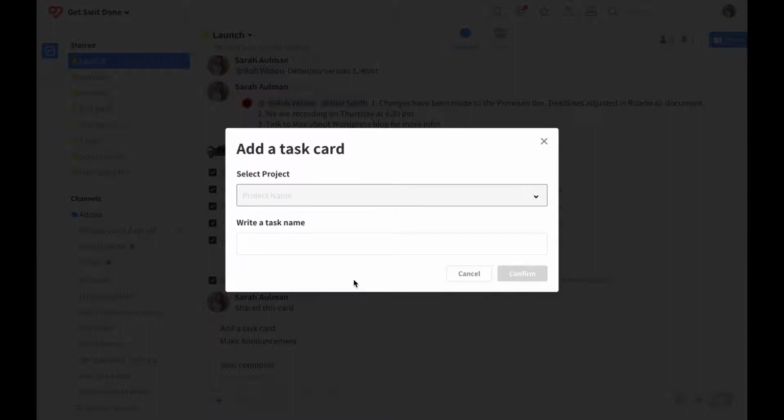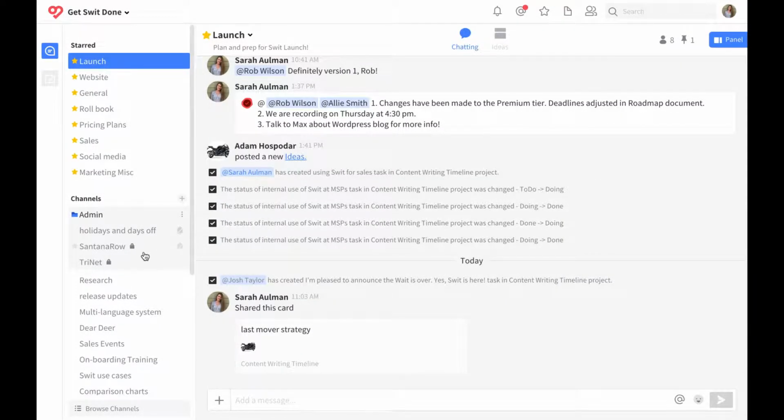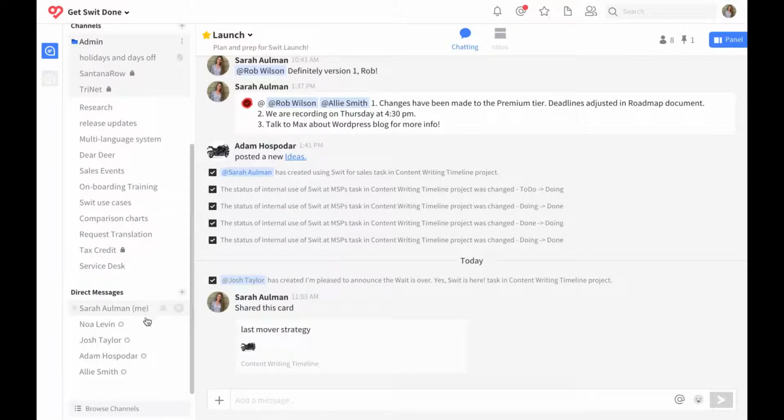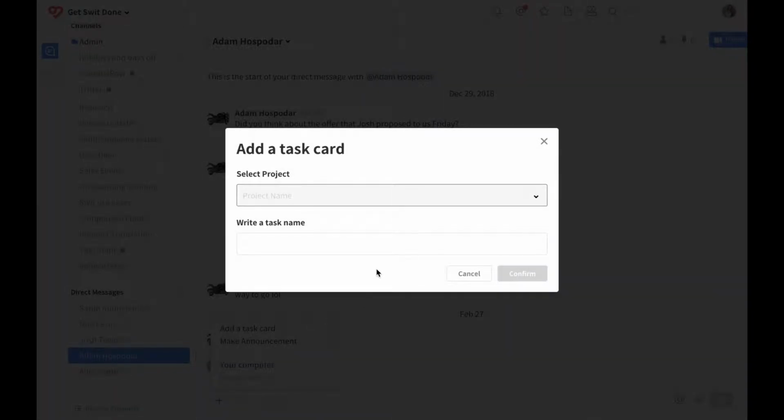Now let's say you want to create a task card and directly send it to a specific team member. Well, just scroll down in your direct messages and click on the member you wish to share a task card with. Let's create a task card and send it to Adam. Again, click on the plus symbol and select Add a Task Card. Fill in all the proper information, and you're all done. By creating task cards directly within a chat, you can save time and quickly share important information with your team.